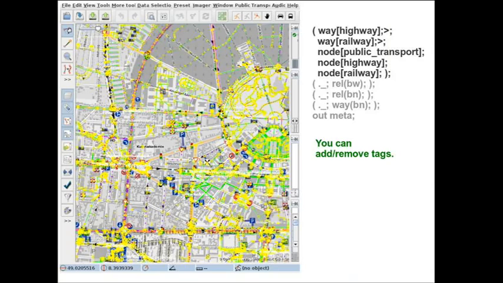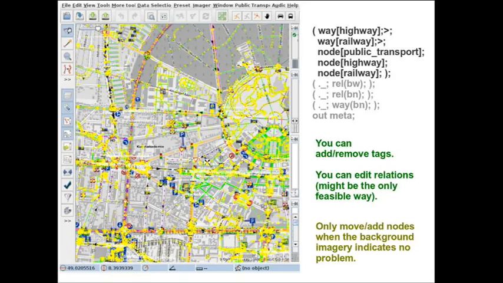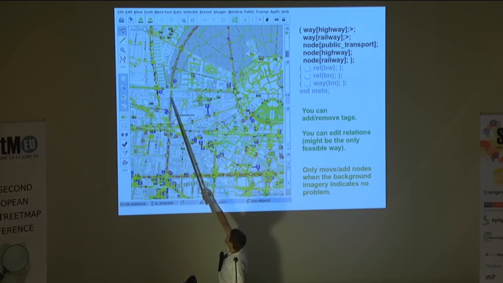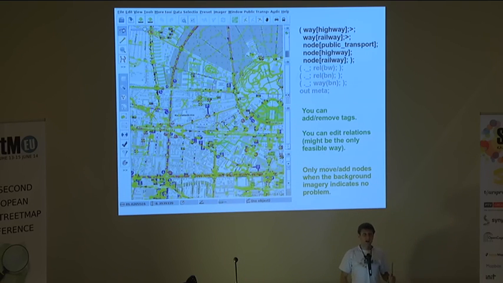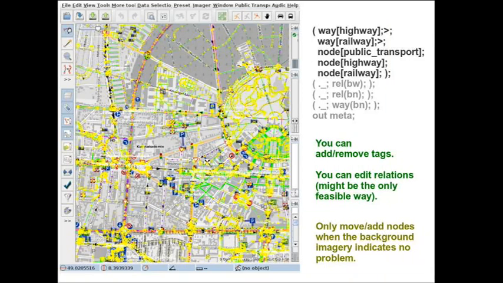I can not only add and remove tags, I can also happily edit relations. And if you have to edit relations with a significant spatial extent, it might be the only feasible way. Again, this hasn't changed. You should only move or add nodes when the background imagery indicates no problem. But what's possible now is, if necessary, for example, if we have to map that the bus line is just getting off the way here, and we have to split the way here, then it's possible, because JOSM is aware of all the relations that are involved. And so JOSM will keep them in good state. So it's really now possible to edit relations without doing harm. Okay.